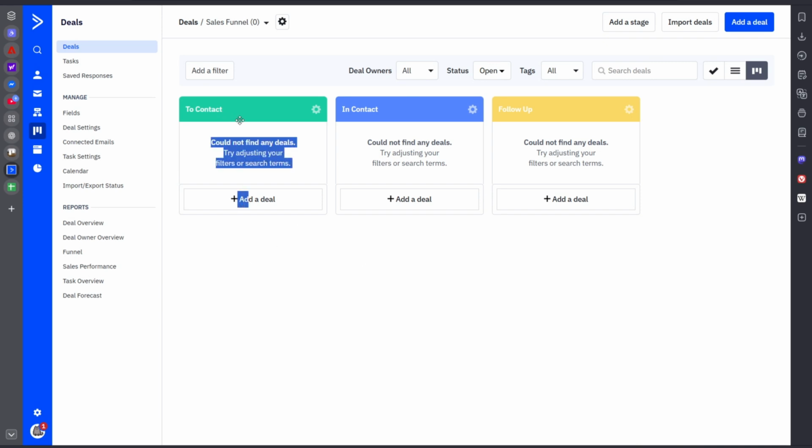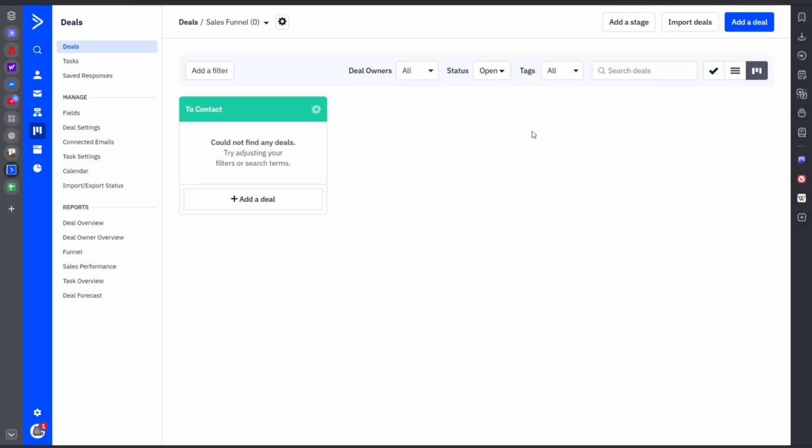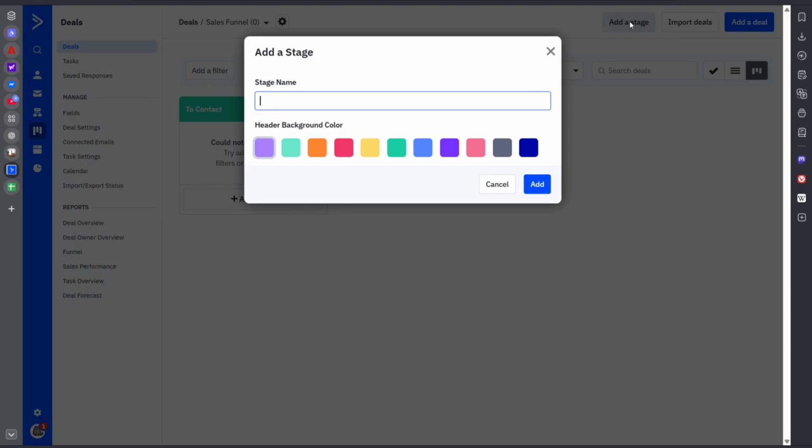As you can see here, there are about 3 example boxes. Now, these are called stages. You could actually remove them if you want. Let's say we want to add a stage that will be on the top right-hand side. Let's say the first stage is getting lead.